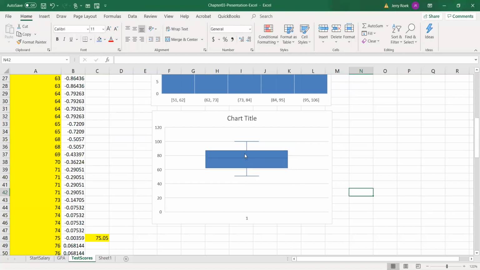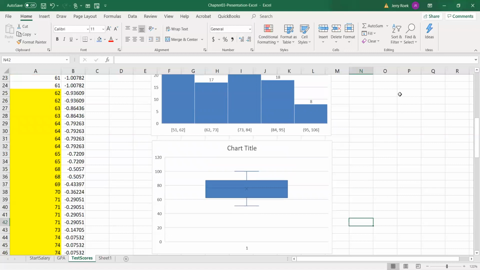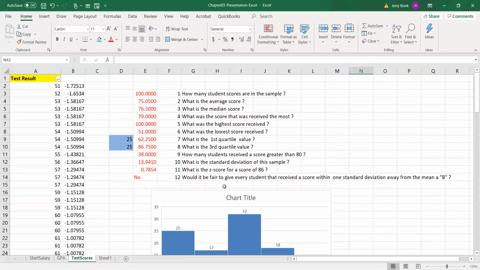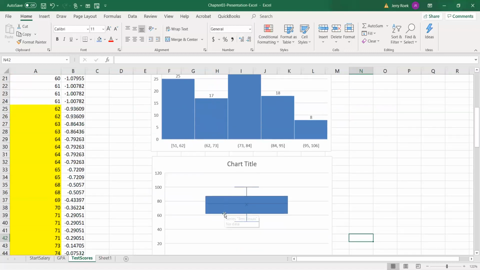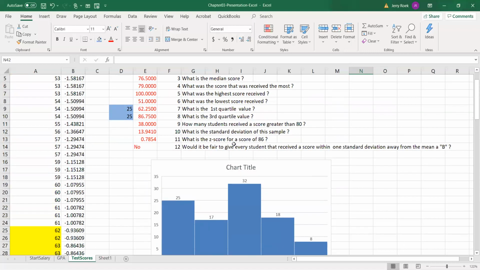If I look at the box, we have a test results value of 75.05, so that's our mean. And right here should be our 86.75, which is our third quartile high value. And right here is our 62.25. That's our first quartile value. Okay, so that's called a box and whisker chart.